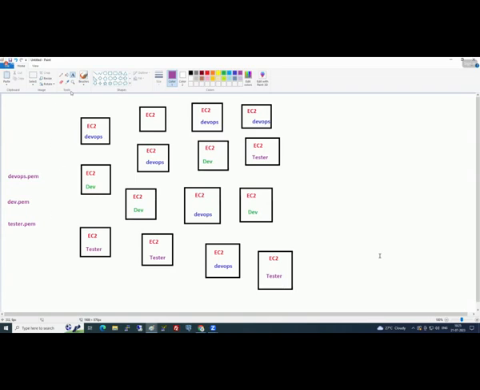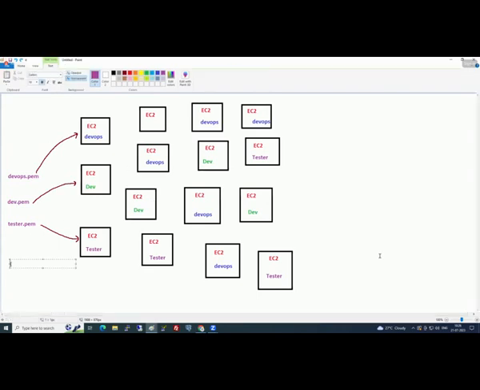So now this DevOps is attached to this, dev is attached to this, and tester is attached to this. Not only these three, for all. Now, DevOps are 50 people, or let's say 10 people. Developers are 10 people and testers are 10 people. So what I need to do is share the PEM file to all these people.